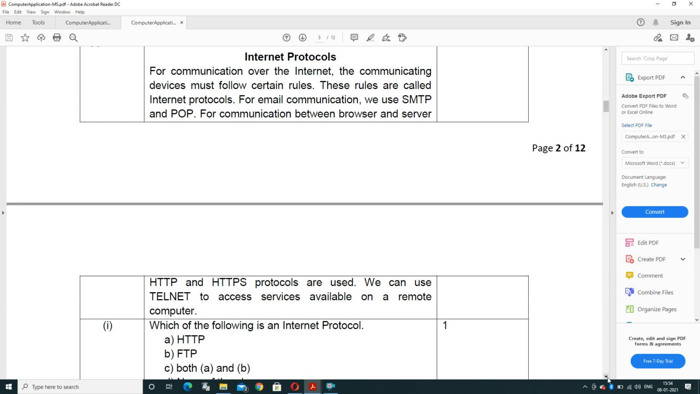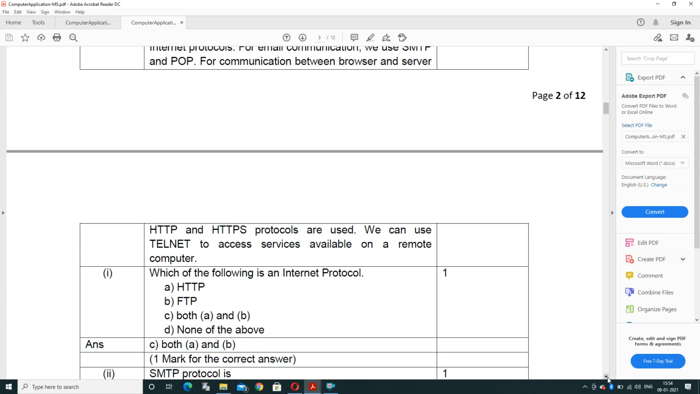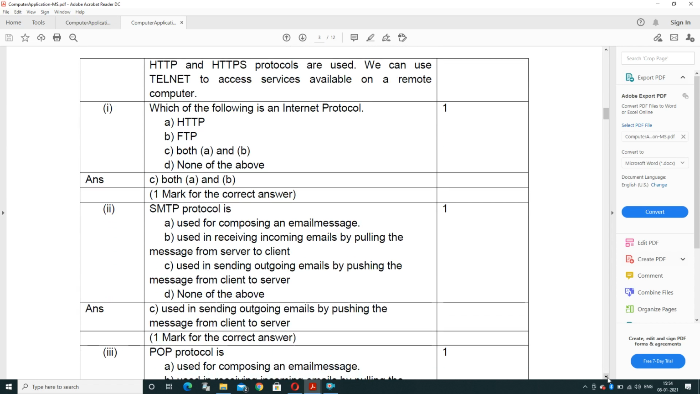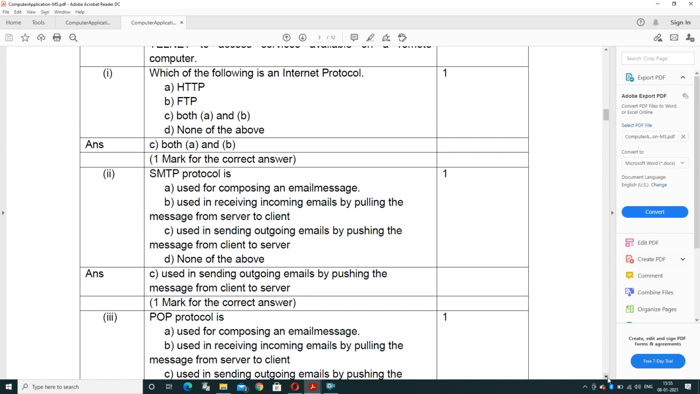For email communication, we use SMTP and POP. For communication between browser and server, HTTP and HTTPS protocols are used. We can use Telnet to access services available on a remote computer. Now the questions. The first question is, which of the following is an internet protocol? The options are HTTP, FTP, both A and B, and none of above. HTTP and FTP both are used as internet protocols. So the answer will be C, both A and B.